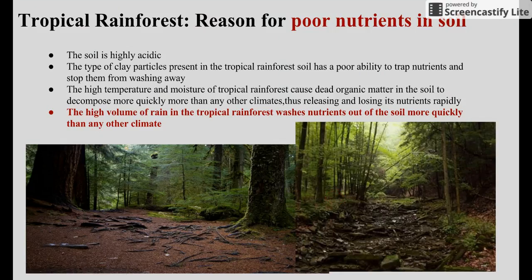Another thing I would like to really highlight is this one bullet point in red. You can read the others by yourself, but it says a high volume of rain in the tropical rainforest washes away all the nutrients out of the soil more quickly than any other climate or biome. That is one of the main reasons for the bad soil in the tropical rainforest.